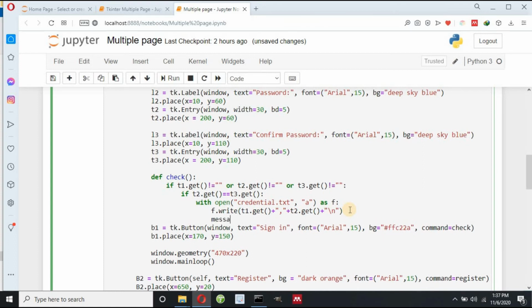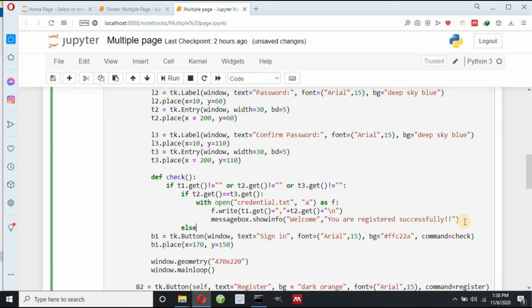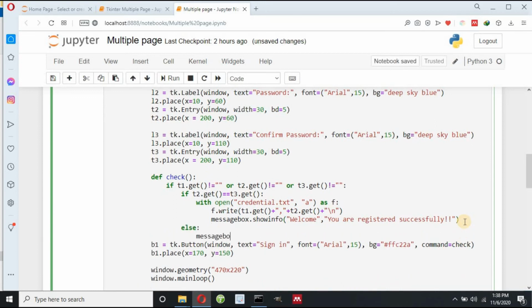And then I can display one message box.showinfo, title suppose welcome, and then message I can write here you are registered successfully. If my password doesn't get matched, I can write here else, I can display one message box.showinfo error. I can display your password didn't get matched.